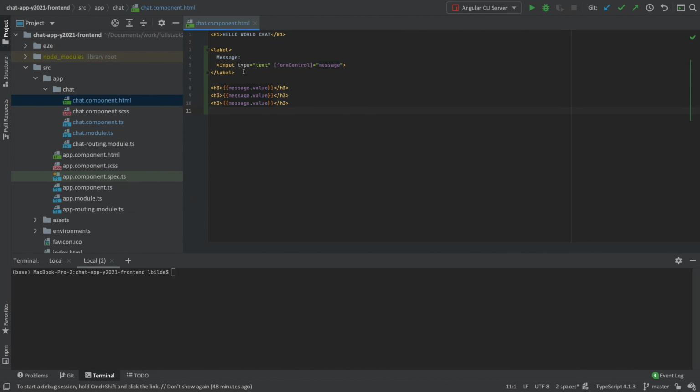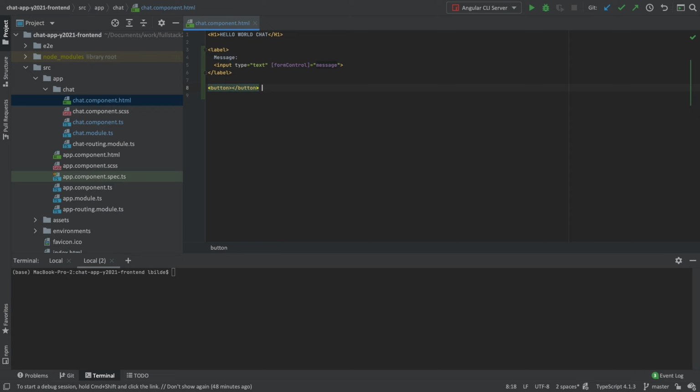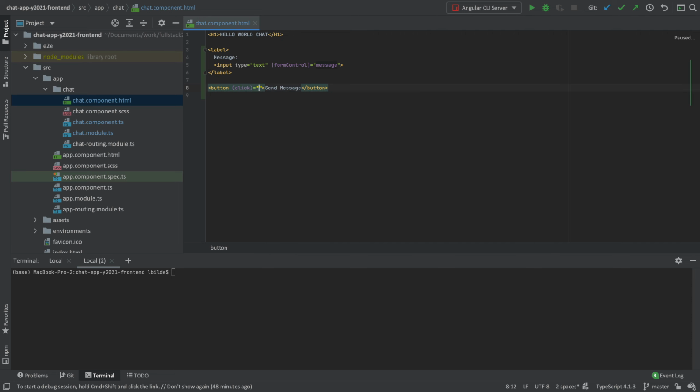Now the final thing we need to do to make this work is have a submit. So we'll add a button right here, just below, and it's going to be called send message. There we go. And that button is going to have what we call a click event. A click event in Angular is a way for us to explain to Angular that when you click this button, you should do something.